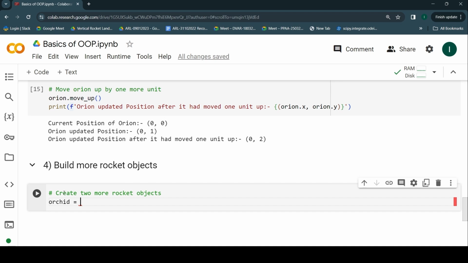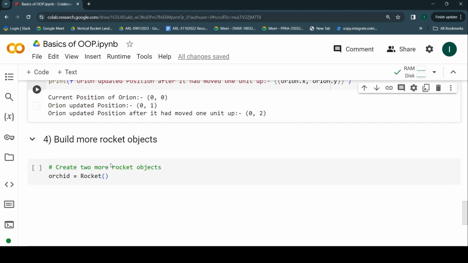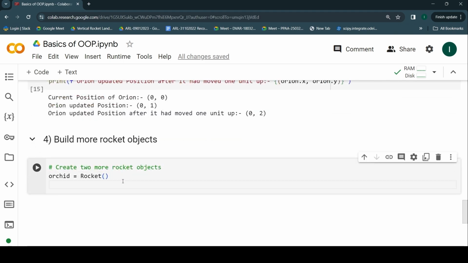Again, this is an instance of that same class Rocket through which we have built our Orion. Orion is also built from that same class. Just like that, the third rocket I'll be building, let me just call it Rohan. I can give whatever name I like because I am the creator, you know. So I'm again going to create this instance from that same class.